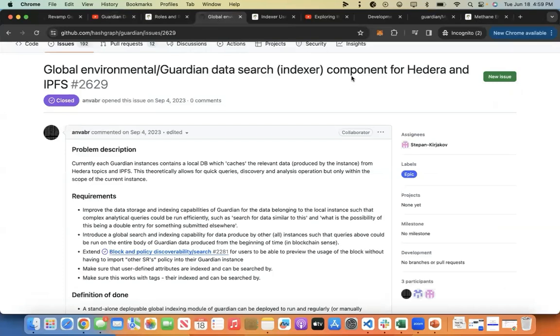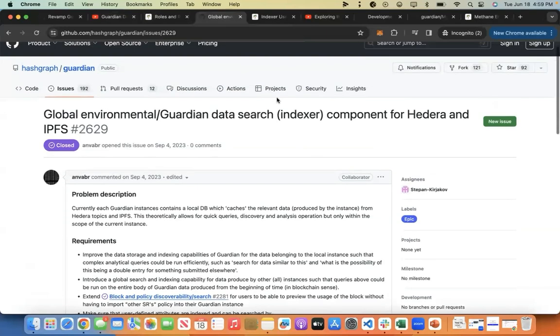So the second ticket we'll be looking at is our indexer, which is the Global Environmental Guardian data search indexer component for Hedera and IPFS, which is 2629. Currently, each Guardian instance contains a local DB which caches the relevant data from Hedera topics and IPFS. This theoretically allows for quick queries, discovery and analysis operations, but only within the scope of the current instance.